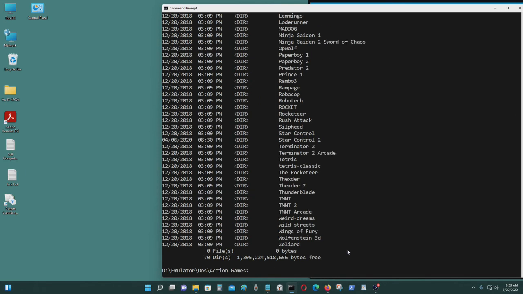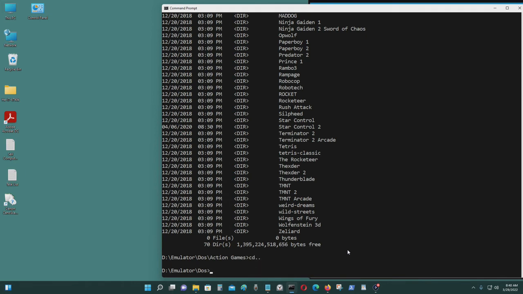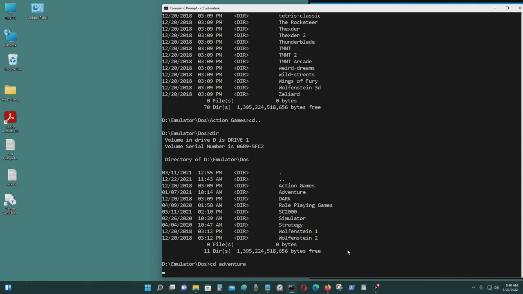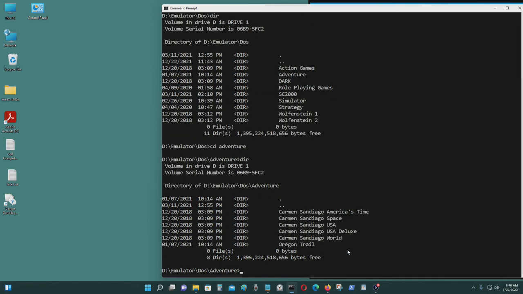So you could be more efficient in finding what you need to run games by using wildcards in DOSBox. And this could save you a lot of time. You don't have to look for the file specifically, which is, I think, a waste of time.